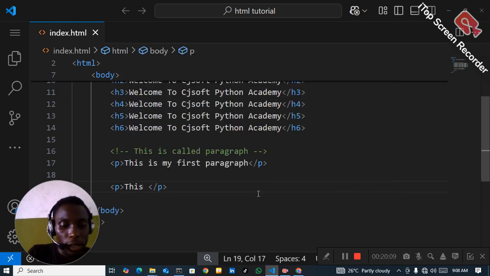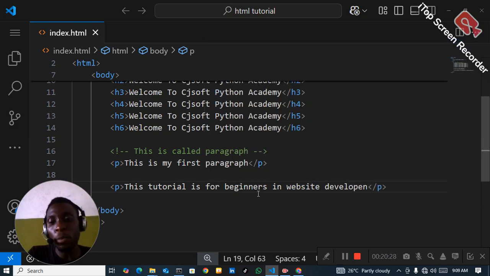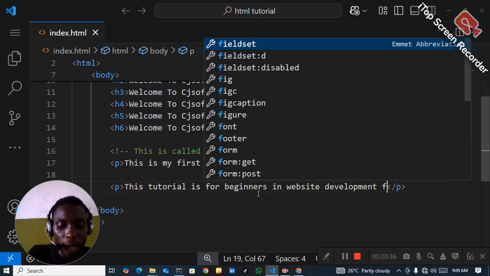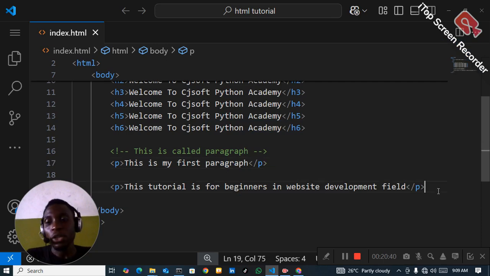Okay, this tutorial is for beginners in website development. It's for beginners in the website development domain or field or discipline. So this is my second paragraph. So let's get started and see how the paragraphs are being arranged.